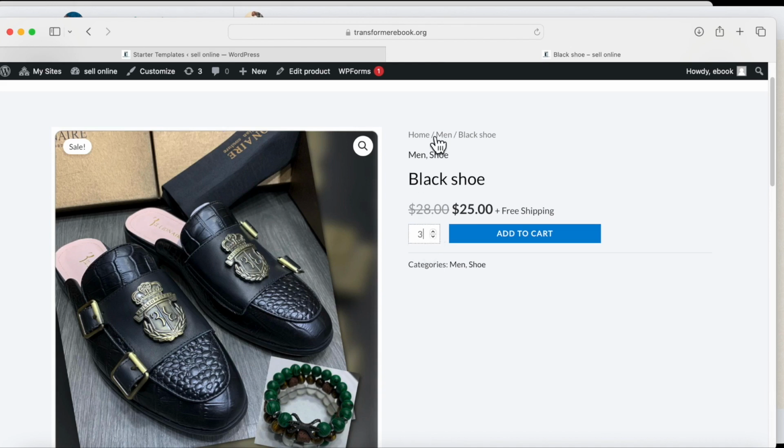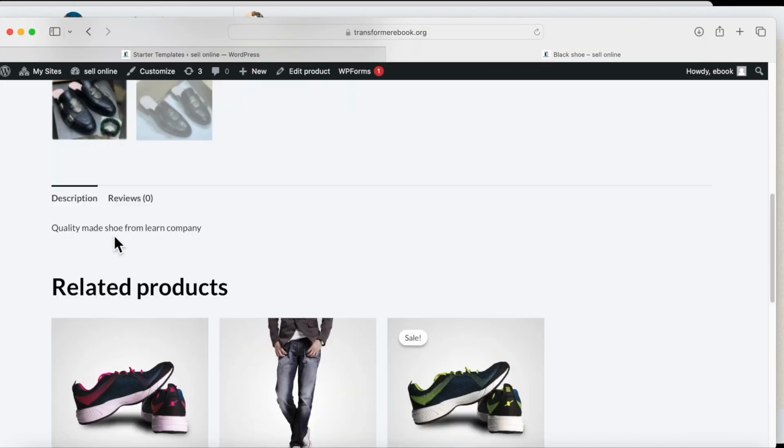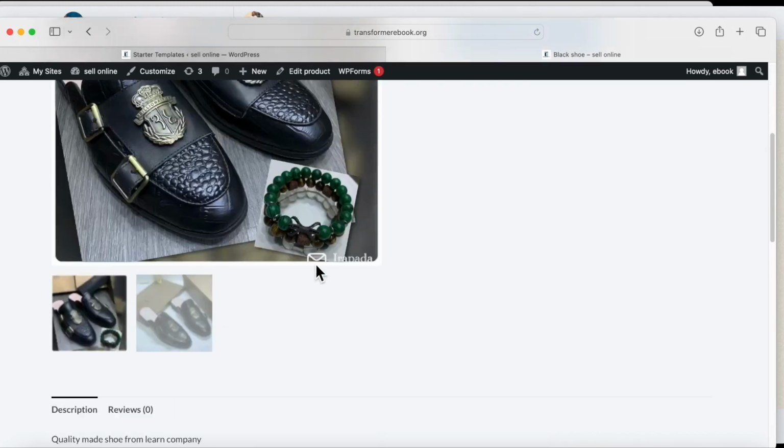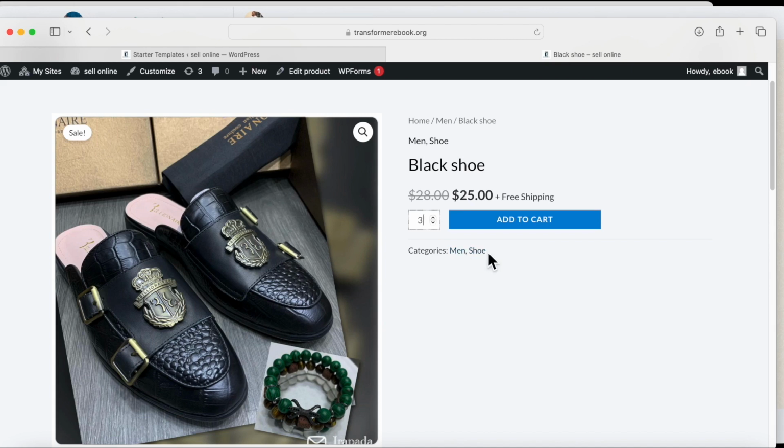You can see the category men, black shoes. It's also then the description where we wrote. So you can put whatever you want about your shoe, write the quality, write anything you want to write. So I need 3 pair of this shoe. Now the difference, so you are seeing the categories.